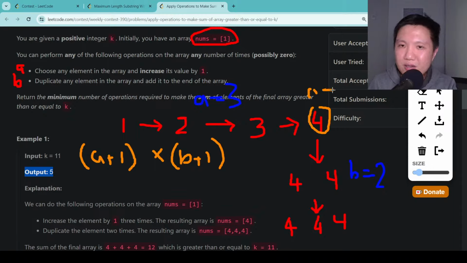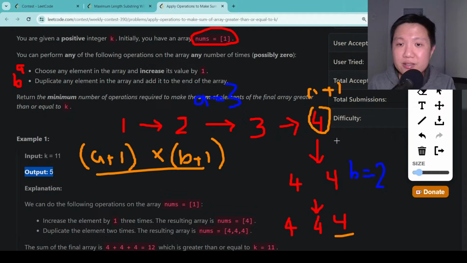And then you're going to copy it a bunch of times, right? So the value here is going to be b plus 1 times a plus 1. Does that make sense so far? So the goal is you want to maximize this while minimizing a plus b, because your answer equals a plus b, right? You want to minimize this while maximizing this.